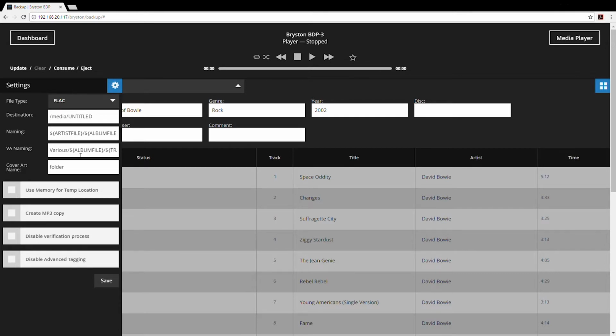There's also a separate naming structure for various artists' albums, like original motion picture soundtracks, compilations, etc. We also store a separate image file in each album folder. This field is where you title that album image. By default, we use folder, so that would generate a folder.jpg file. You can also use cover.jpg or front.jpg.